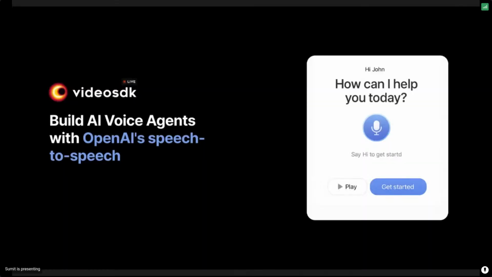Today we'll show you how you can build real-time AI voice agents using OpenAI's speech-to-speech feature. OpenAI provides a real-time API that we can use to implement a real-time AI voice agent. There are two options that we can choose: one is WebRTC and another is WebSocket. WebSocket is mostly utilized on the server side. So in this webinar, we are going to show the implementation of WebSocket.